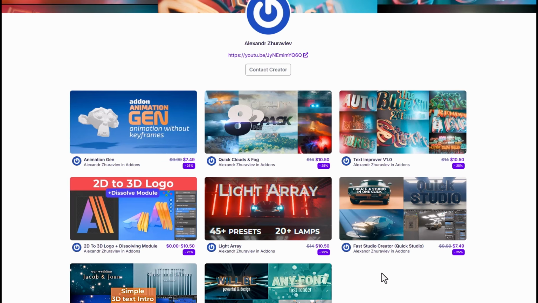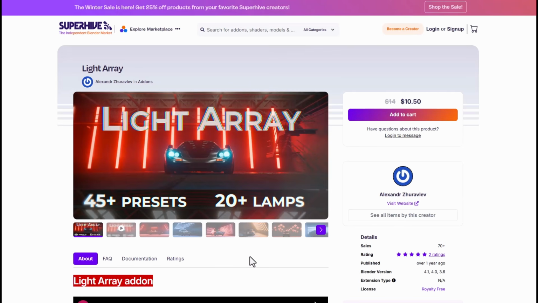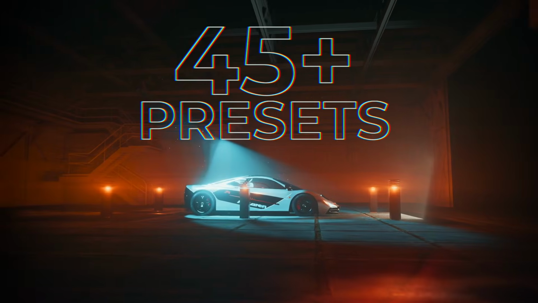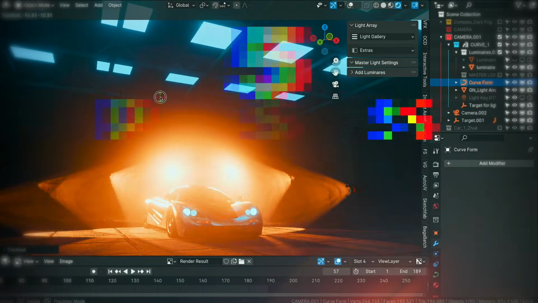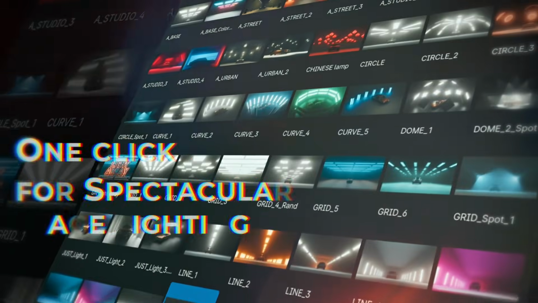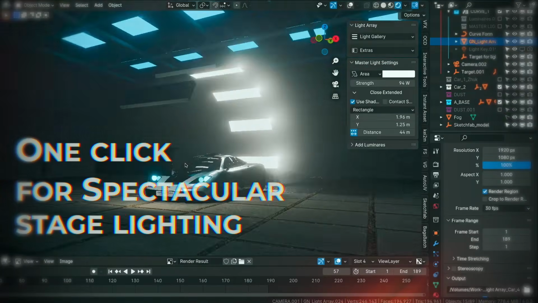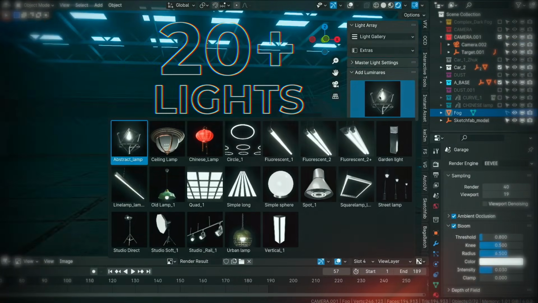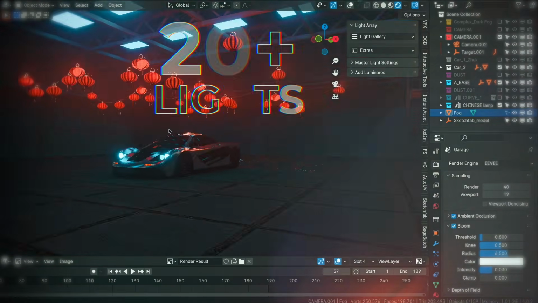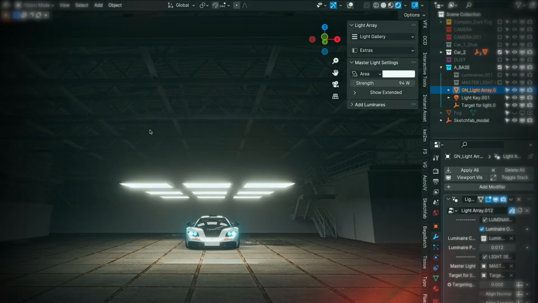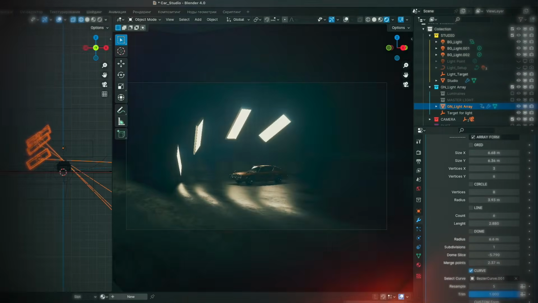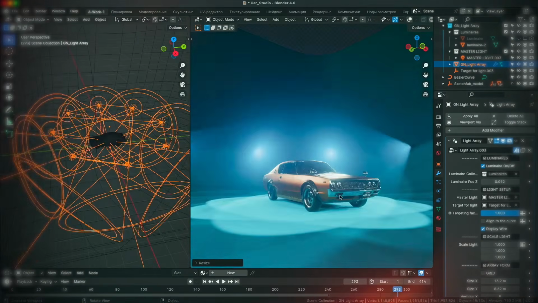At the same time, if you're looking for more light stuff, they also have the Light Array tool, which currently ships with 45 different presets and 20 plus lamps. So from the Light Array, which offers you arrays of different lights which you can use to fine-tune and create that nice and interesting studio rendering scene, or maybe you're looking at something that is pretty straightforward like the Quick Studio with some nice cool parameters and settings, then these are right here.